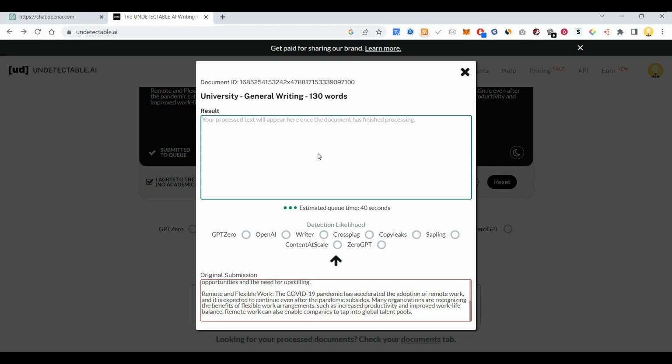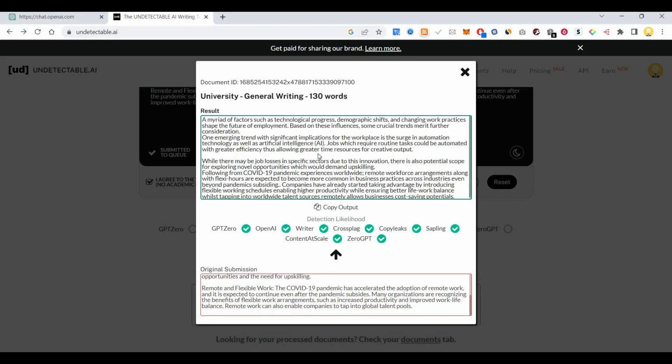So you can sign up in this website and you can get that API also. So once you get that credits, they will charge you for a number of words. The more words you translate or convert into humanized text, then it will charge accordingly. Let's see how it comes up. The estimated queue time is around 40 seconds. Now it has converted it.